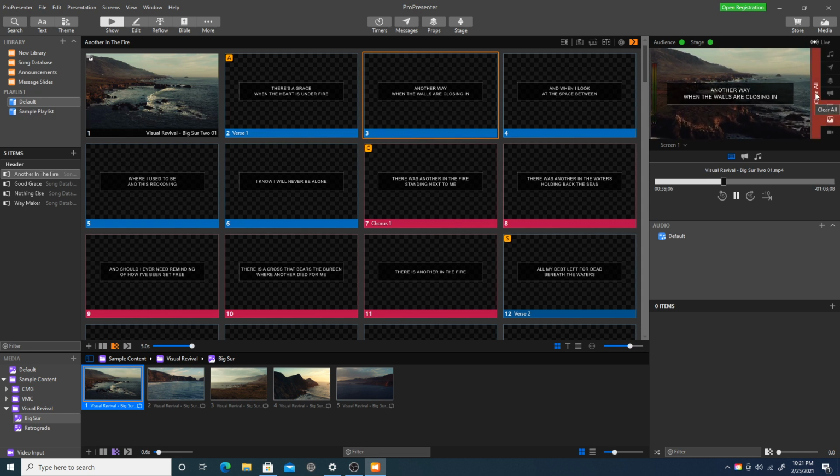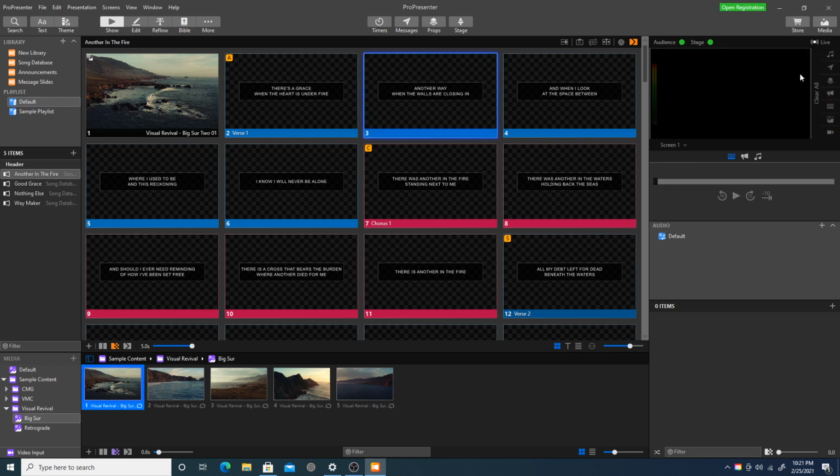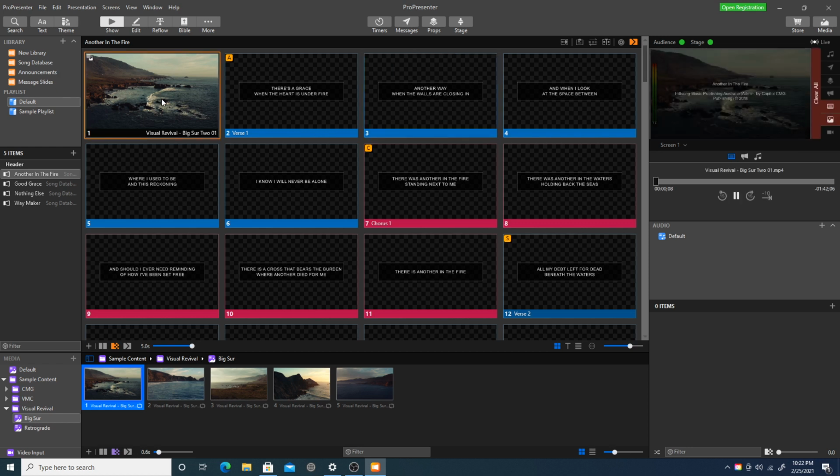It does have a clear all, so that would clear out both the slide and the media. So if we did that, it would go to black. So that's the same thing as going to black on Easyworship. Again, you can't just click it to bring it back, though. You actually have to click on an element. So at the beginning of this song, if I clicked on it, that's how we'd bring that back up.